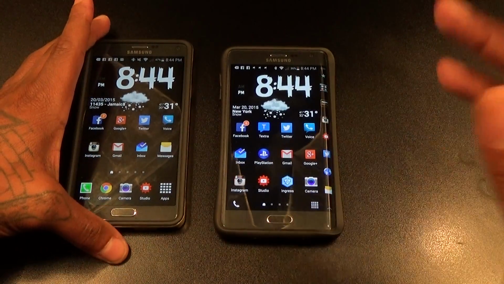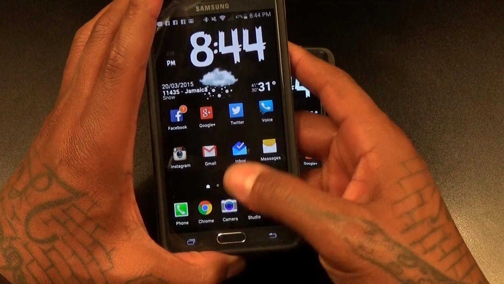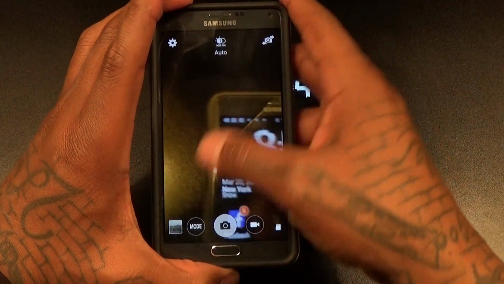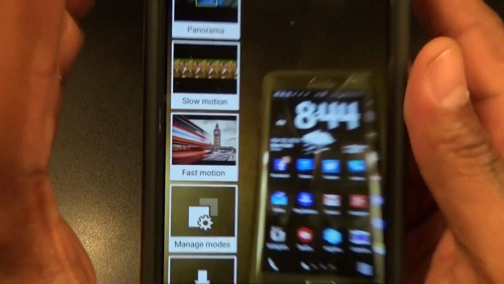Next, now, when you update to Lollipop, you're going to get 2 new functions on your camera. All right, let me show you that real quick. Let's go to mode. You're going to get 2 new modes. All right, you're going to get slow motion and fast motion.